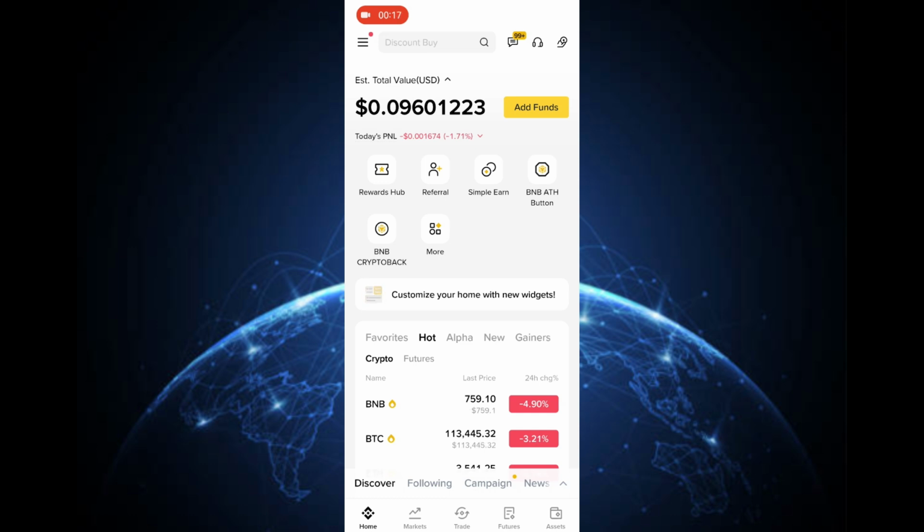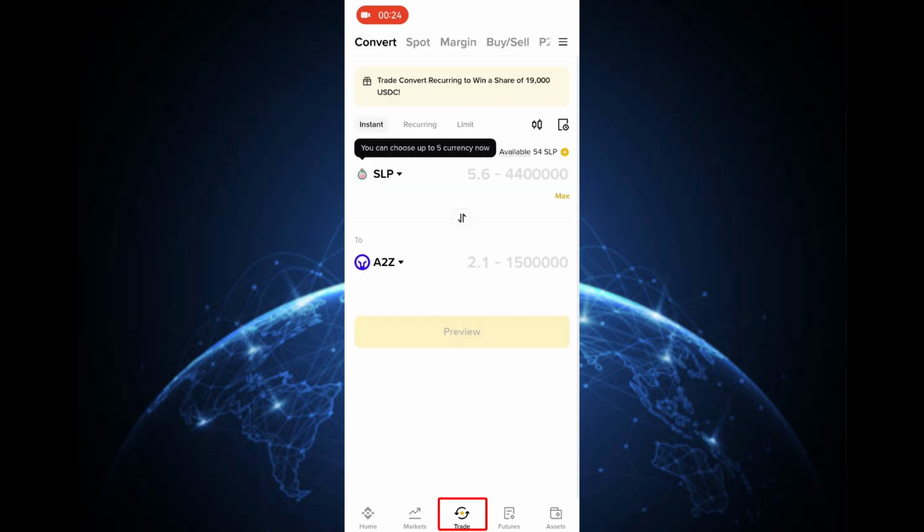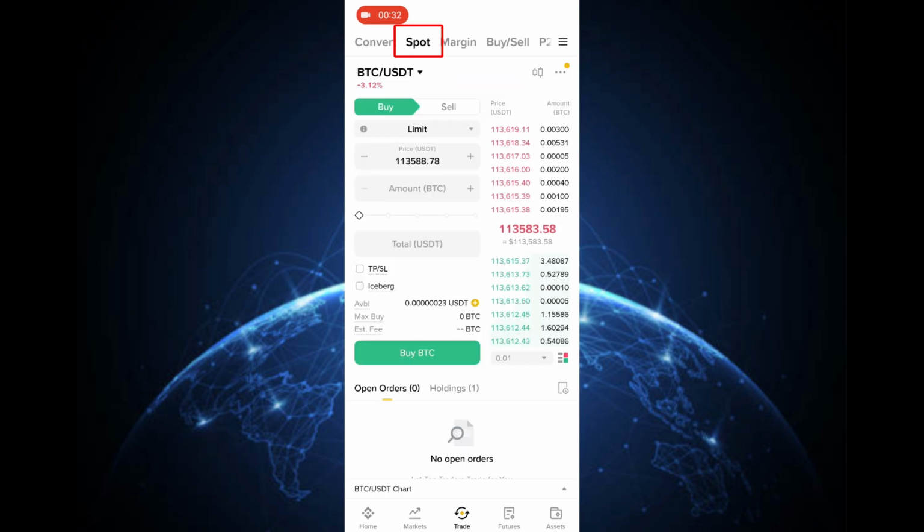Make sure your two-factor authentication is enabled to access your dashboard. Next, tap the Trade button located at the bottom of the screen. This is where you can access all your trading tools. Then choose the Spot option on the top bar. This will let you manually buy or sell crypto directly.